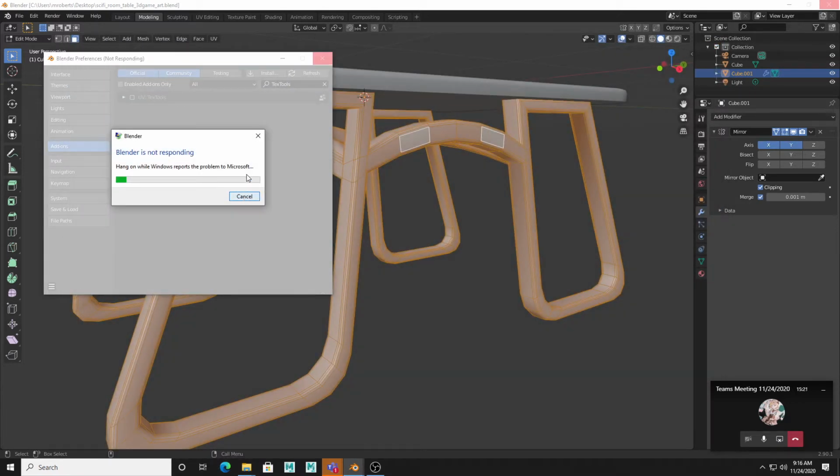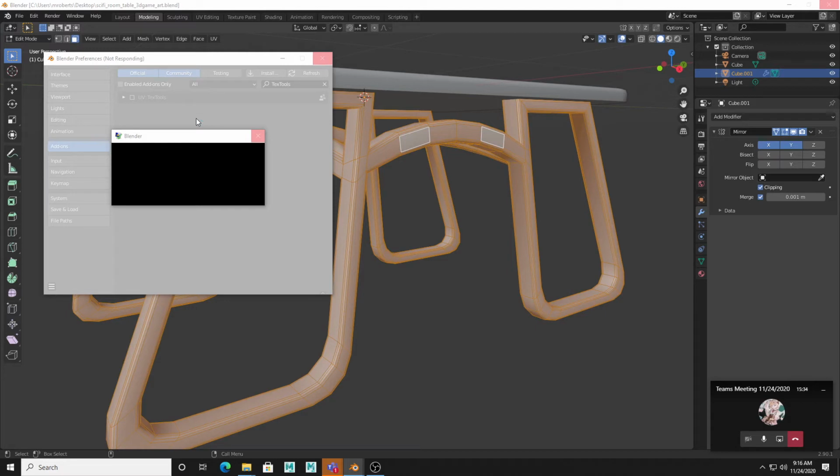Oh, come on, Blender. Don't be... come on. Lovely task manager. Come on.